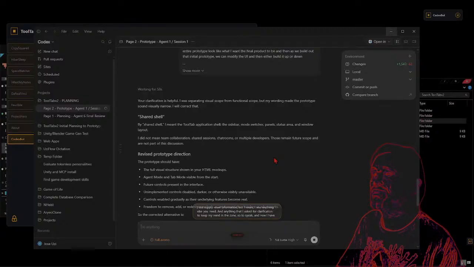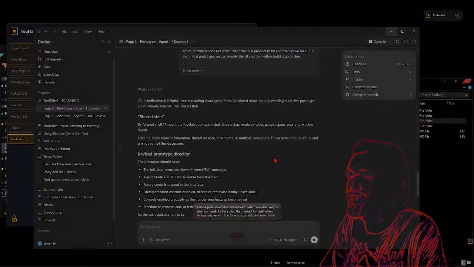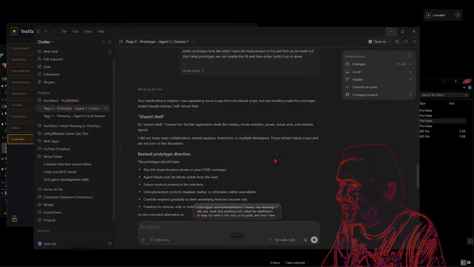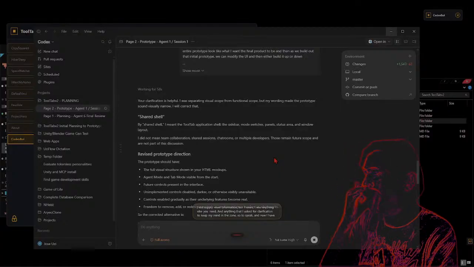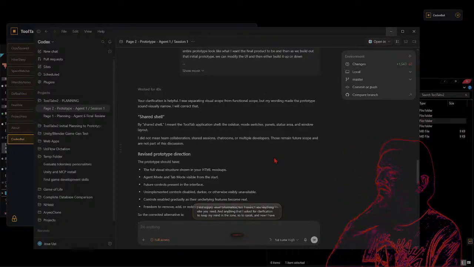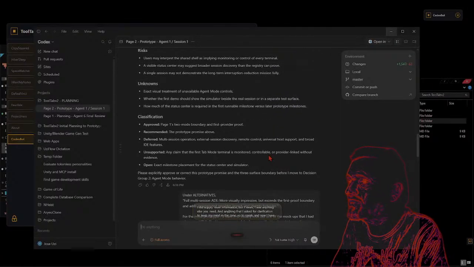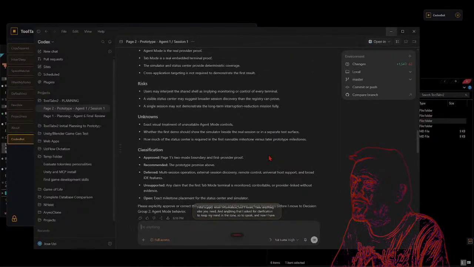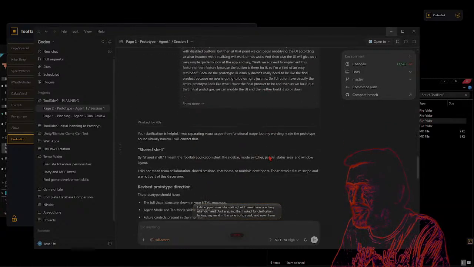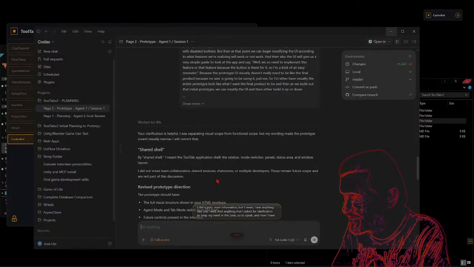Okay, that was pretty quick. Your classification helpful. Shared shell. I meant the application shell, the sidebar, mode switcher, panels. Did I mean? Oh. Okay. So if you meant it in that sense, let me go back to it. Shared shell. Interpret shared shell as implying monitoring or control of every terminal. Shared shell: mode switcher, panels, status area, and window layout.